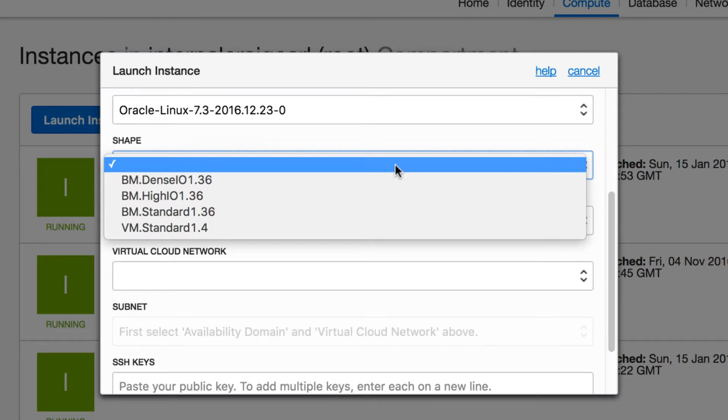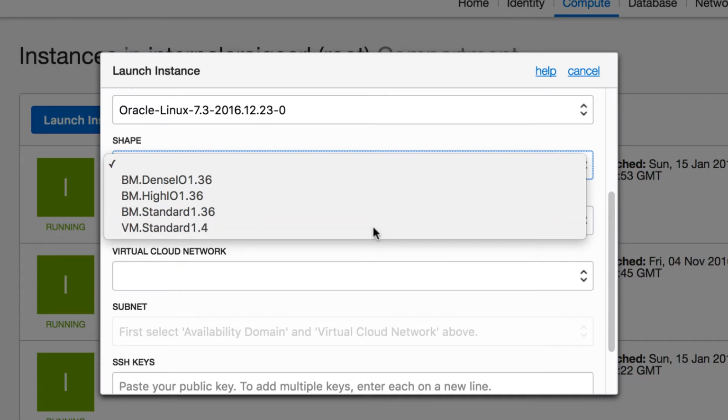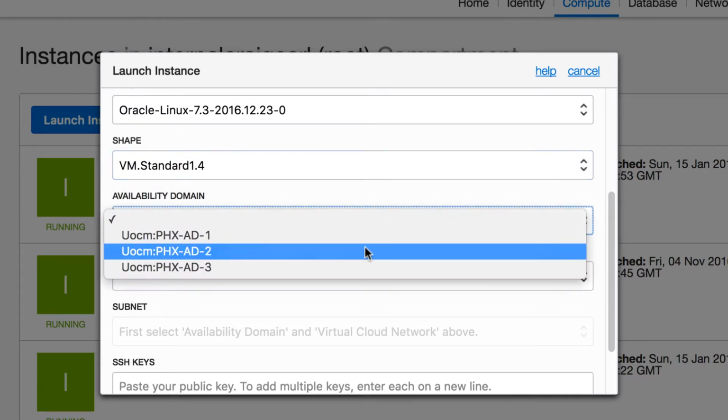We choose the shape. Shape types that begin with BM are bare metal instances. These are entire servers without a hypervisor installed that are vended to a customer. Instance types that start with VM are virtual machines.